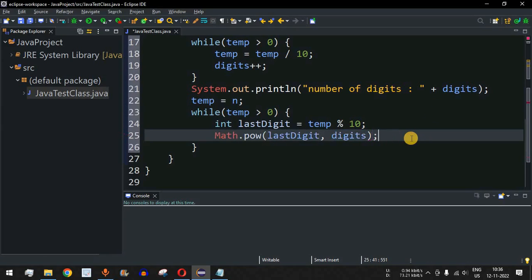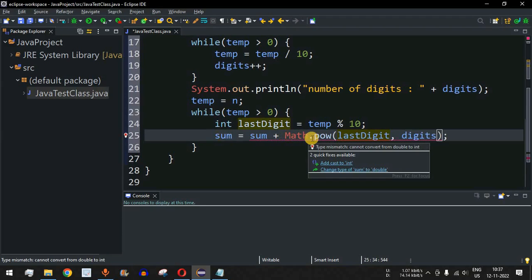So this will find us the 3 raised to the power of 3, and the result should be added to the sum variable. So what we will do is the sum variable, it is equal to sum plus these numbers. Now we are getting a red underline over here.